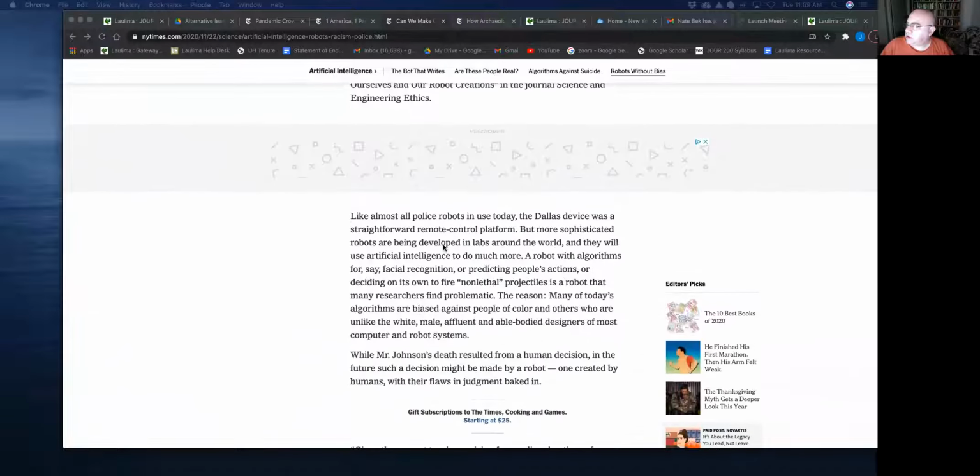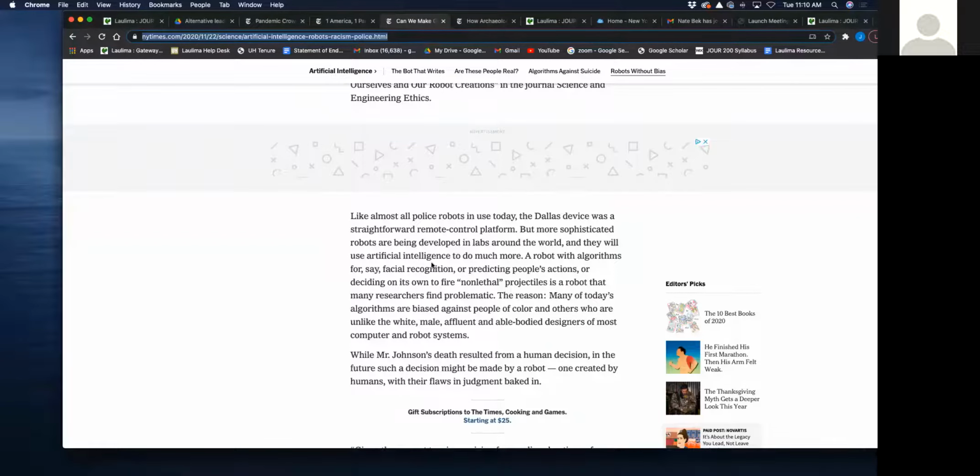Okay, now read the next. Like almost all police robots in use today, the Dallas device was a straightforward remote control platform, but more sophisticated robots are being developed in labs around the world, and they will use artificial intelligence to do much more. All right, stop there for a minute.